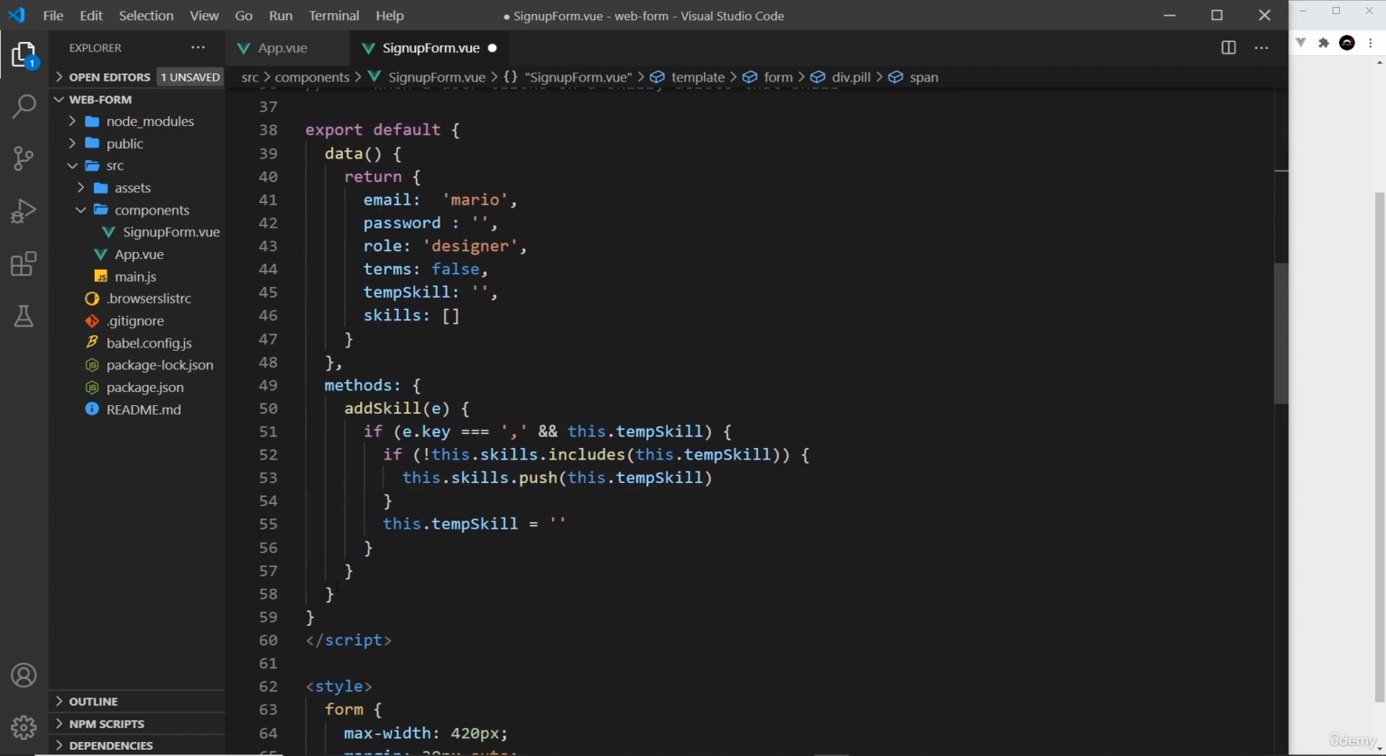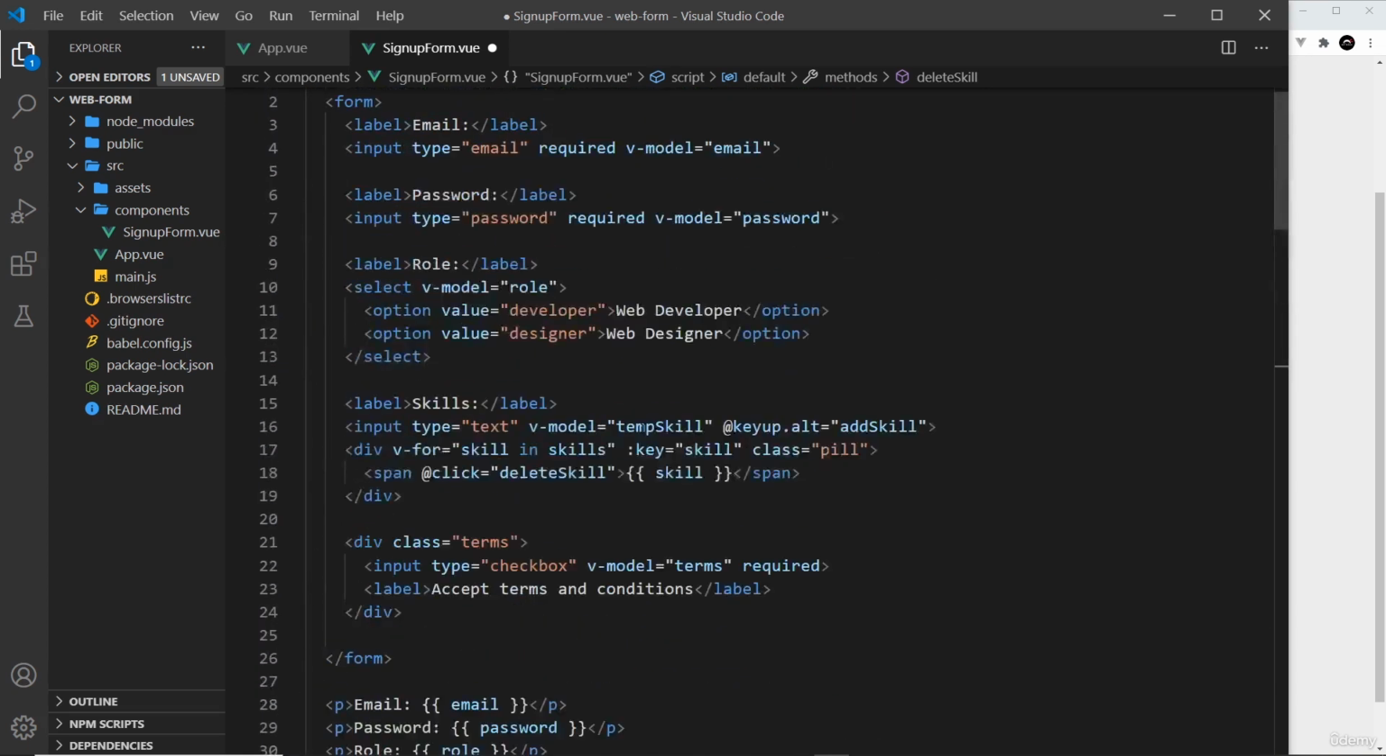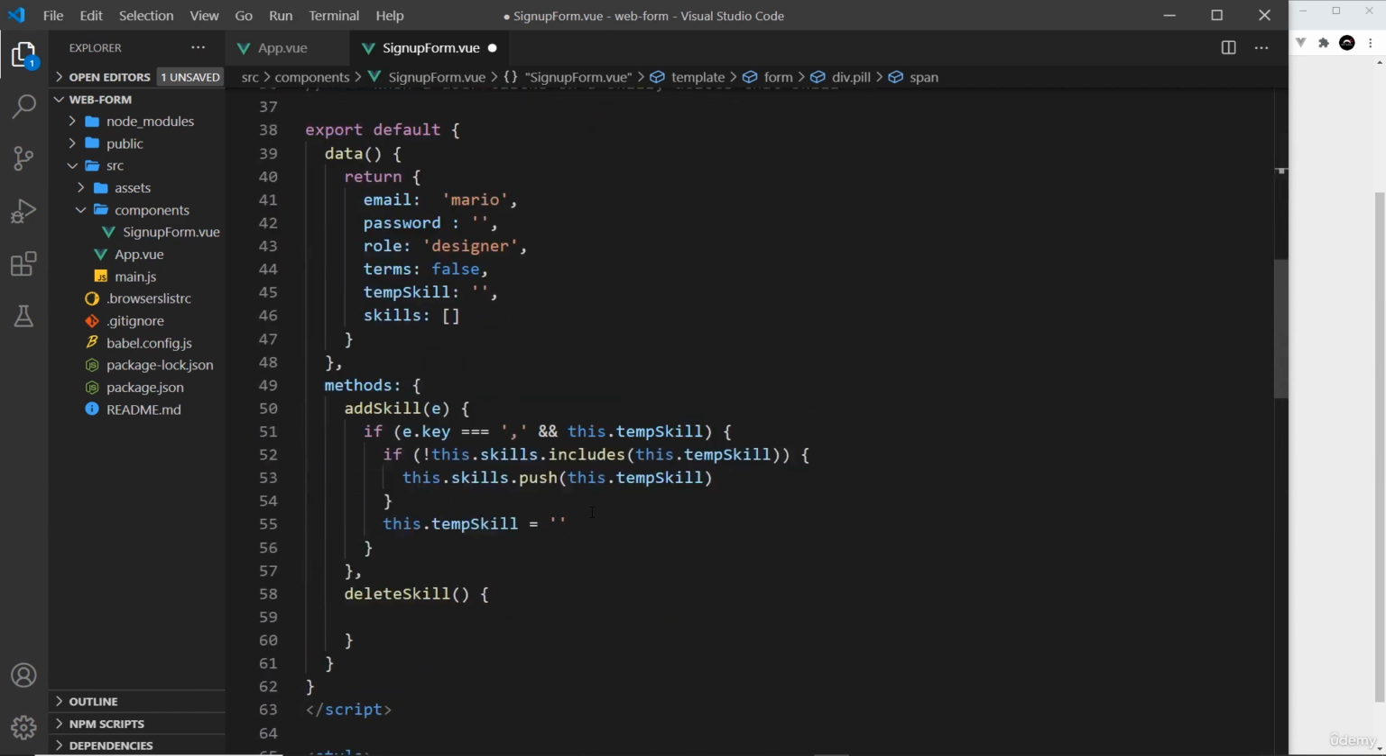Now, let's create that function down here in the methods. So after add skill, we want delete skill as well. Now, inside here, we want to delete a specific skill, but we need to know what skill we want to delete. So let's pass it into this function as an argument. Now, remember, we have access to each individual skill because we're in a v-for loop, and we can use that right here. We can pass it in as an argument. So that is the skill that we want to delete.